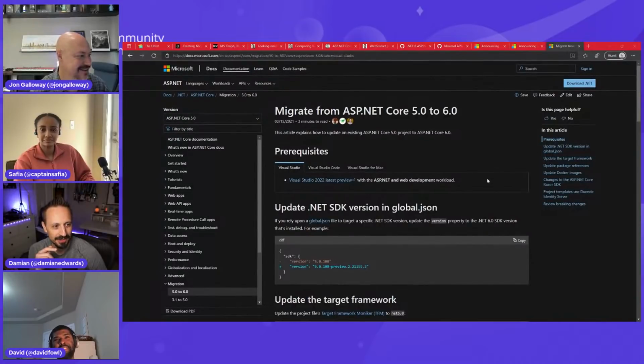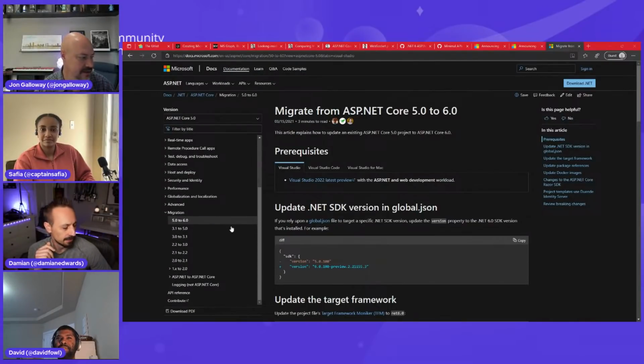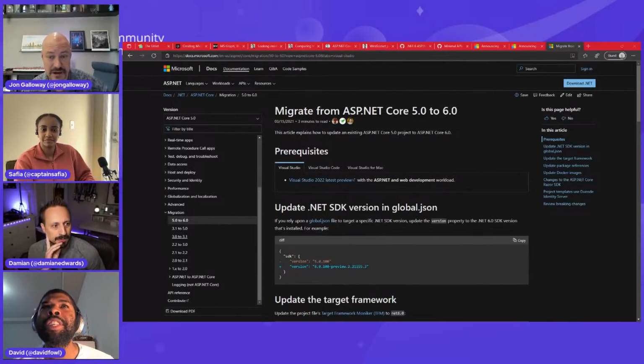Was it March? March. Yeah, so we haven't updated the migration guide to 6 since March, which is obviously way behind, and so we'll get that updated hopefully by the RC2 release, which is another few weeks away. And it says preview too.